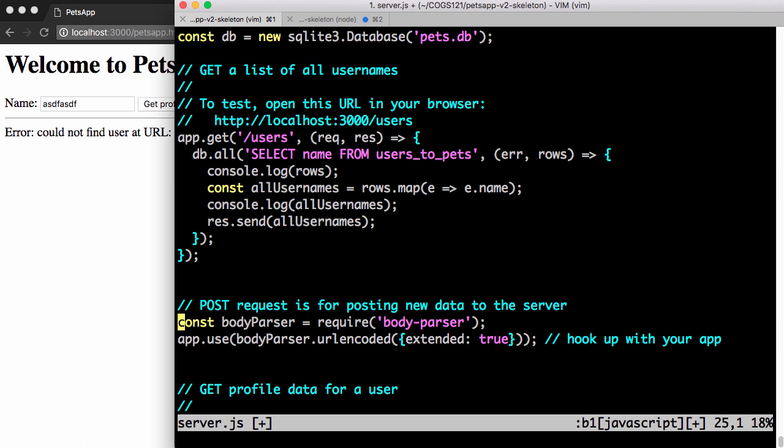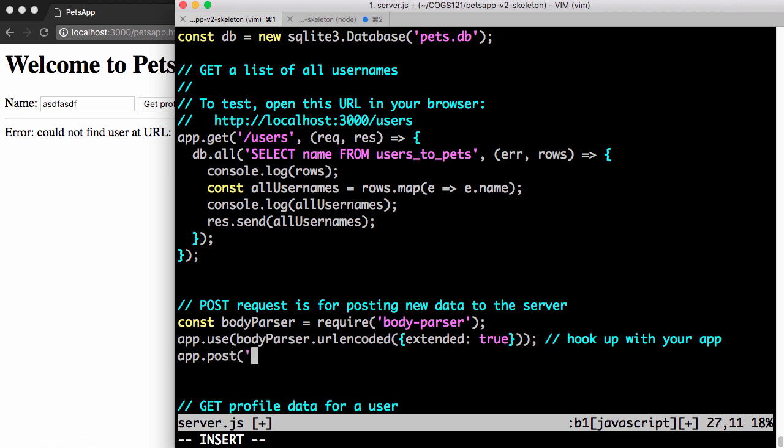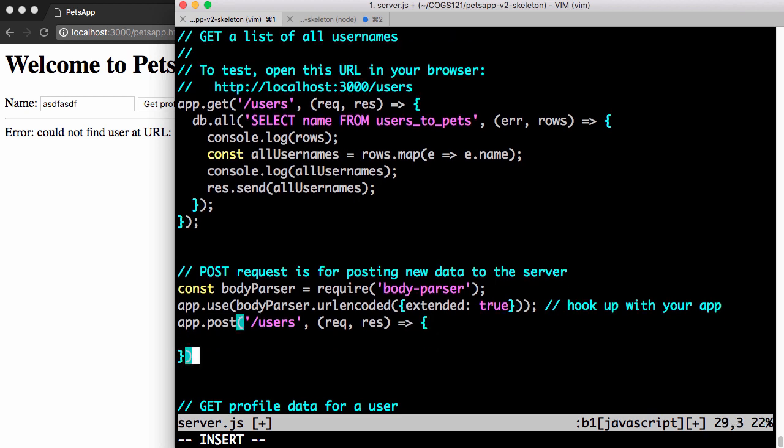So what we're going to do is import it, and we're going to say app.use, which means use this in our current web application. Then we're going to first start a new endpoint called app.post. Now this is not app.get, this is app.post, and we're going to say users. And then we're going to have the same signature for the function, req, res, and so on.